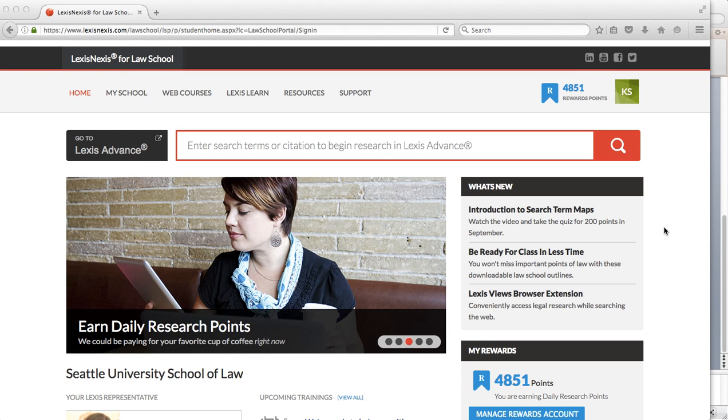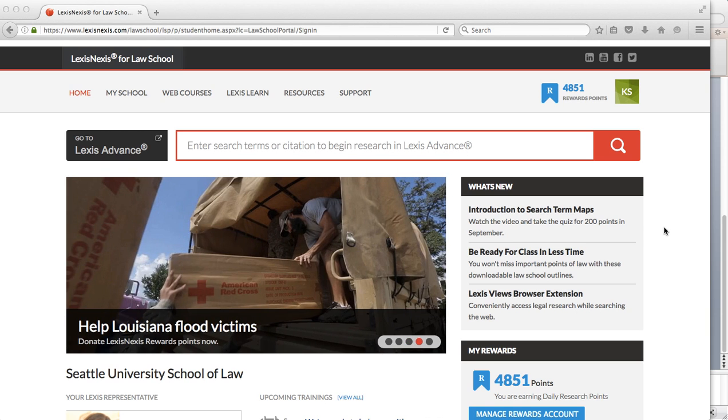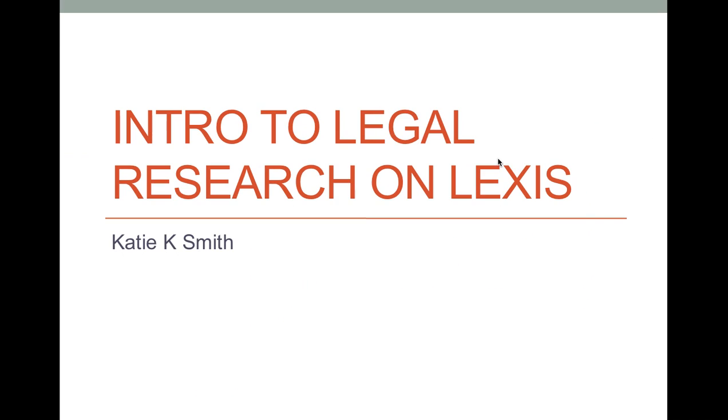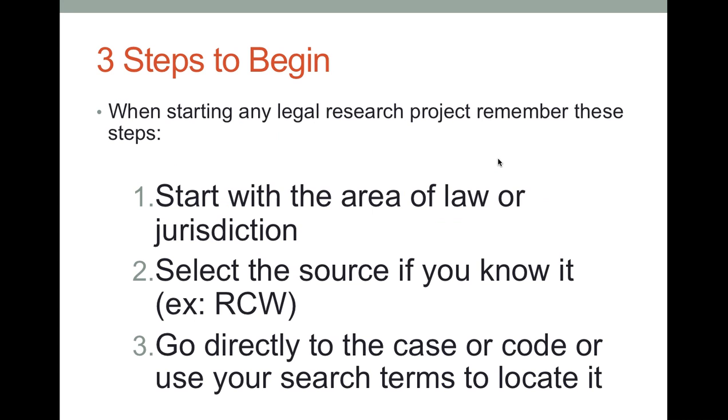When you start any research project, it has 3 basic steps that you can run through for every research project you will see. These are the research steps. Start with the area of law or jurisdiction. So if your assignment is to be done in the state of Washington, that's your jurisdiction. Or if your issue is a breach of contract, the area of law is contracts law.